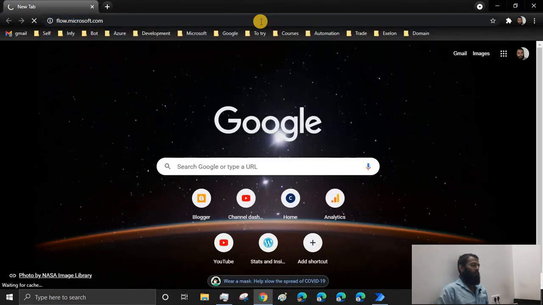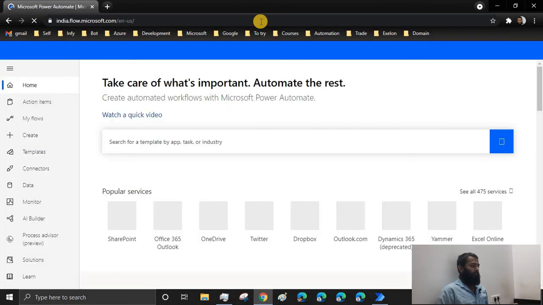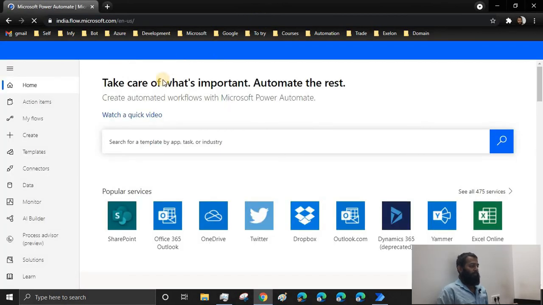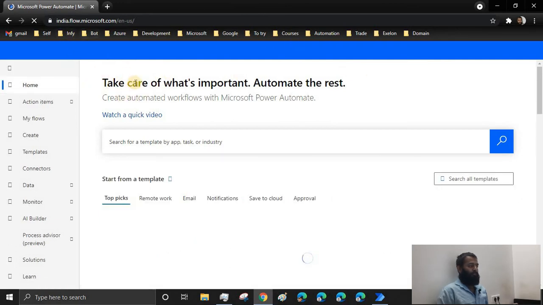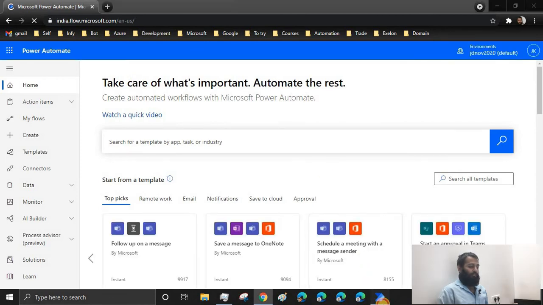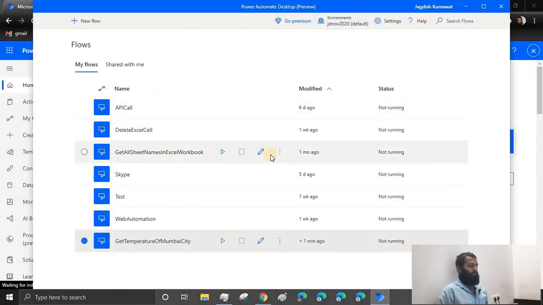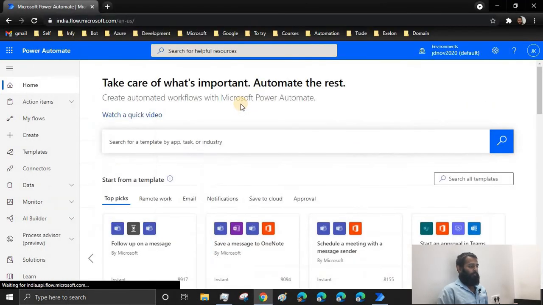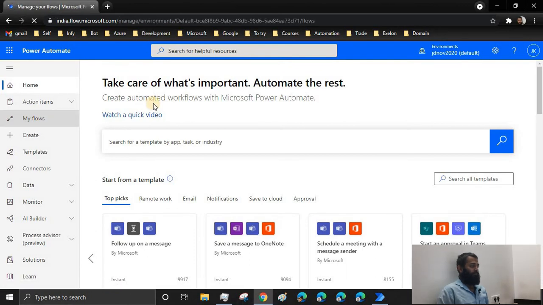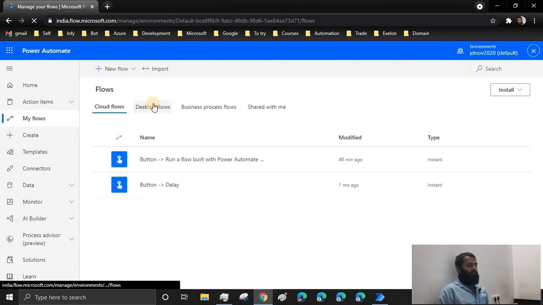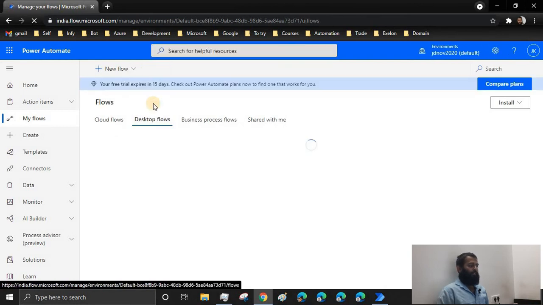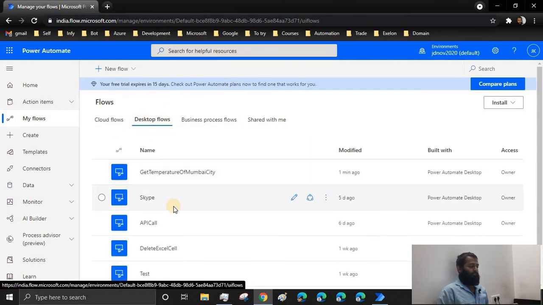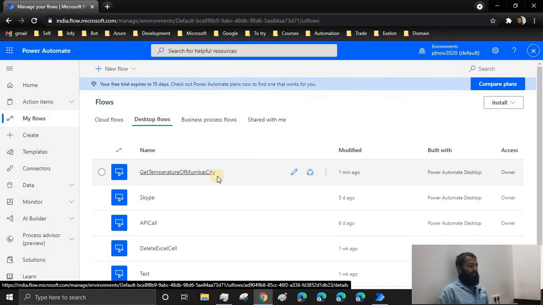Just log into flow.microsoft.com. And I'm again telling, make sure the credential you use to log into this flow.microsoft.com is same as that of the credential which you are using for the Power Automate desktop. Then we go to My Flows. If you've used the same credential, you can see your desktop flows under desktop flows. And there we have the get temperature of Mumbai city.